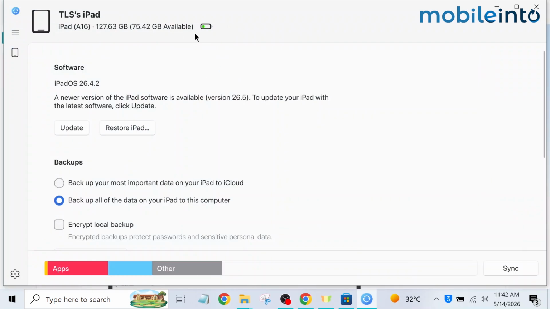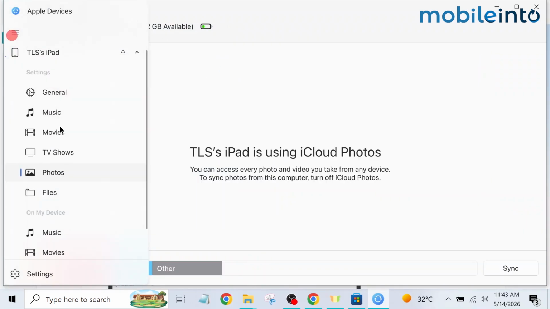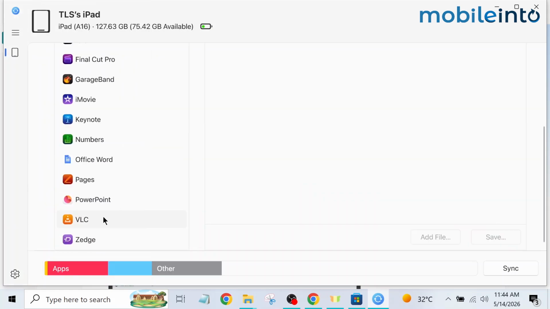Now as you can see, our laptop has detected our iPad. Just click on the three lines over here. As you can see from here, you will be able to transfer data from your laptop or PC to your iPad. Now for example, I will select files from here. After that, I will click on VLC, then click on Add File.